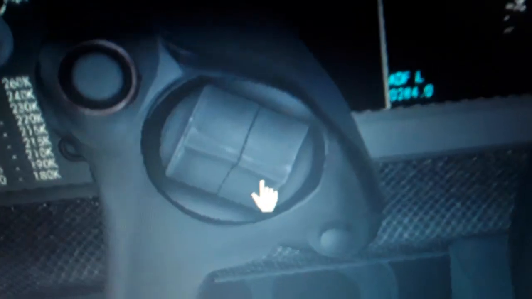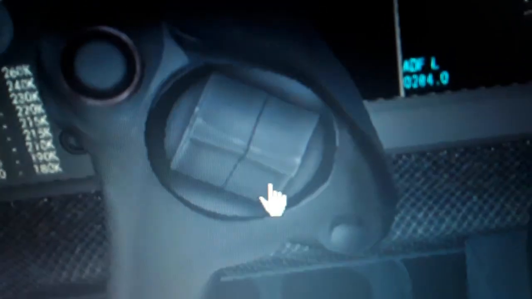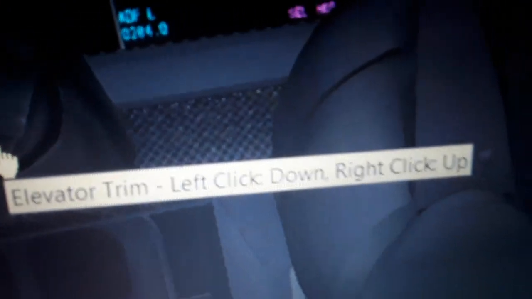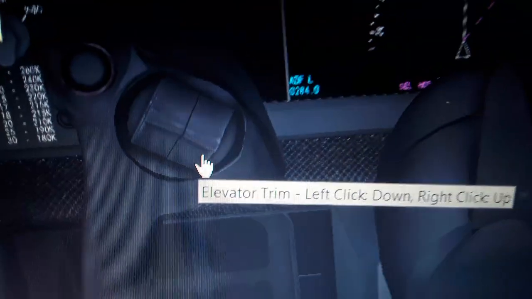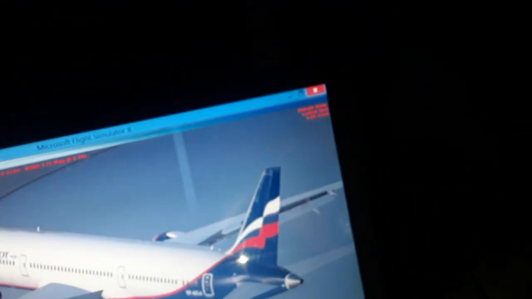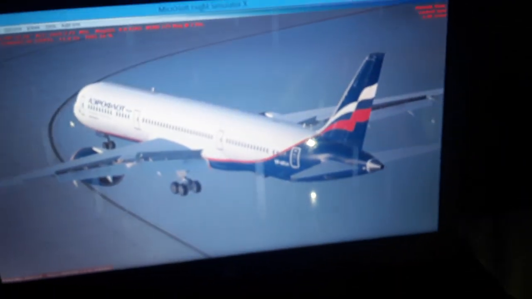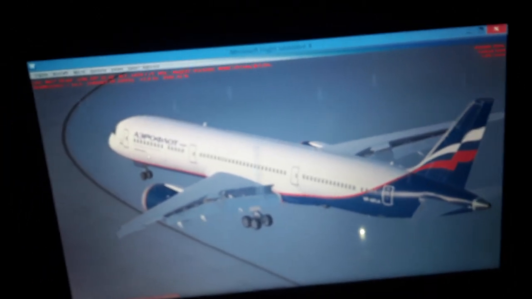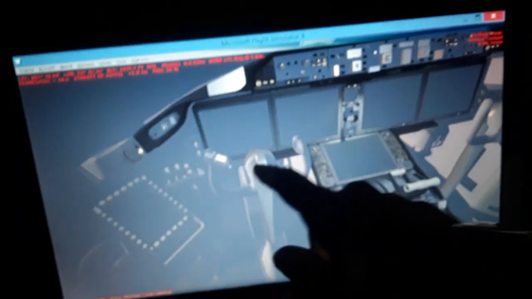We have also the head-up declutter switch, the autopilot disconnect here, a few more switches. So this is for horizontal tail trim stabilizer, elevator trim, left click down, right click up. So this is the elevator trim. So we trim the horizontal elevator of the tail of the aircraft like this, up and down. So it will give a balance of the aircraft, a more easy flying, less pressure in the flight controls also.